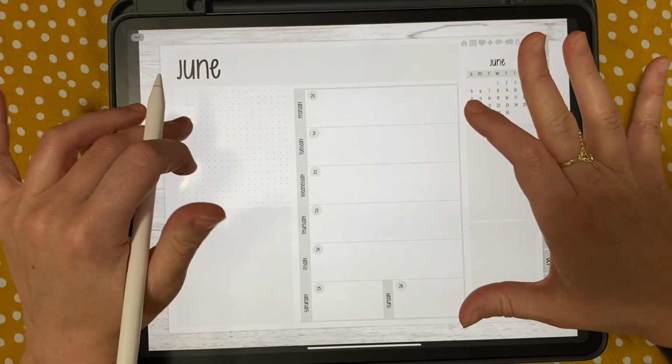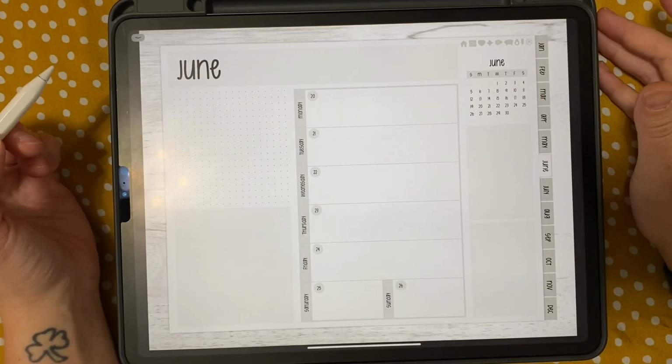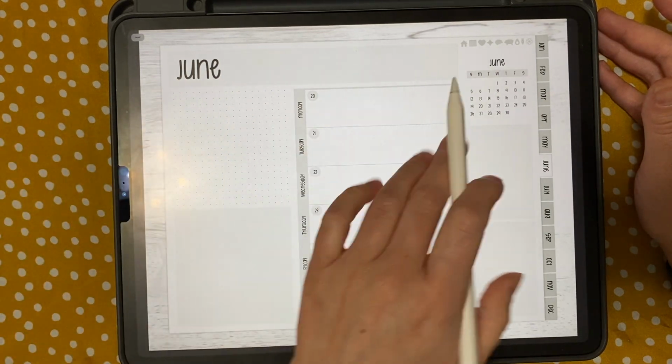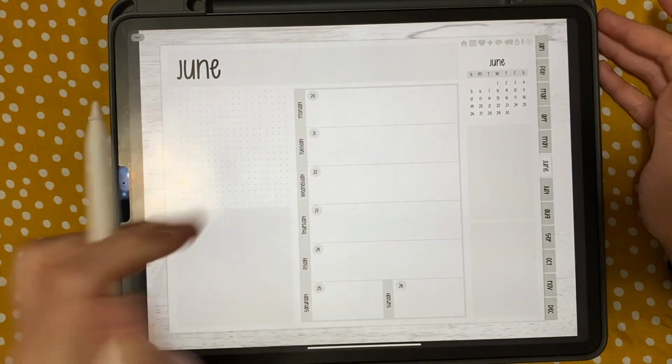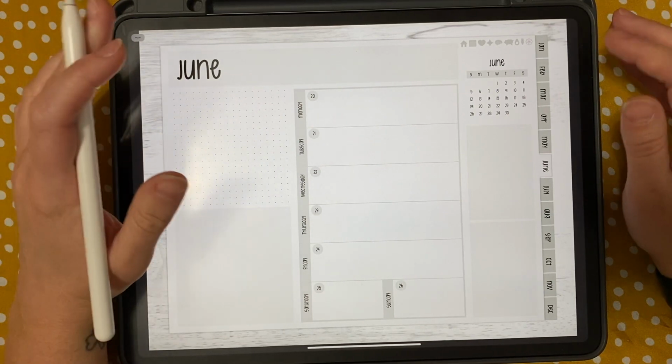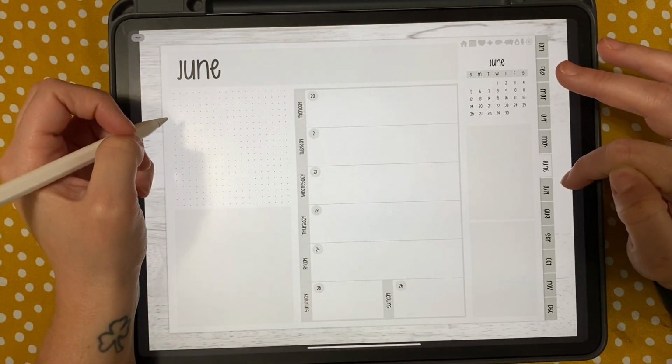This is what the weekly spread is, and I'll show you later on how to customize that if you want. There are ways we can put stickers and things in here, and also if we just want to completely change this square, there are options for that as well. We'll get into that a little bit later in the customization section.